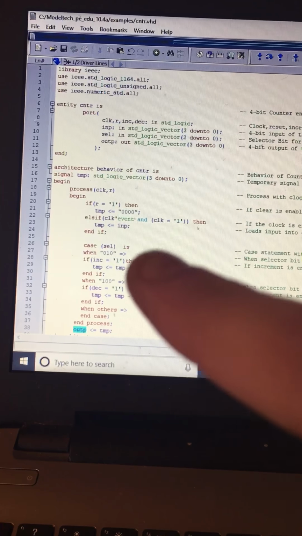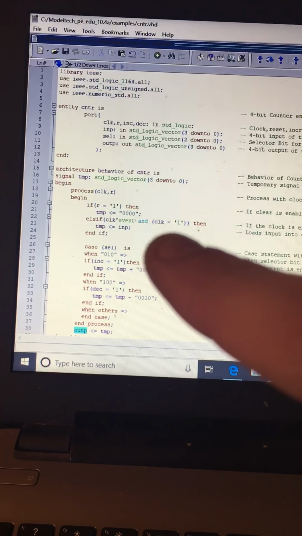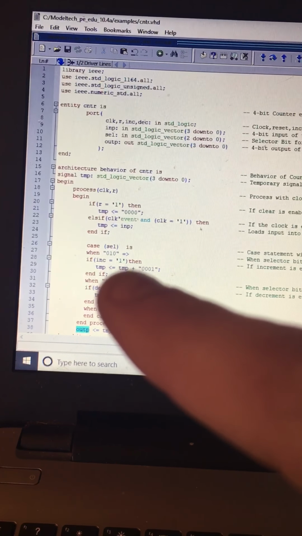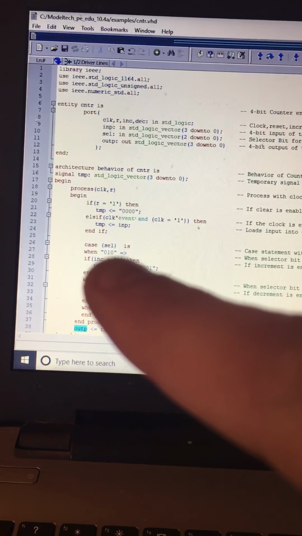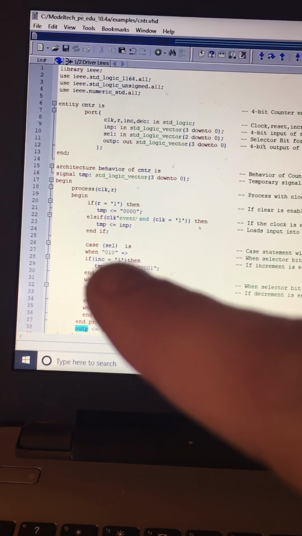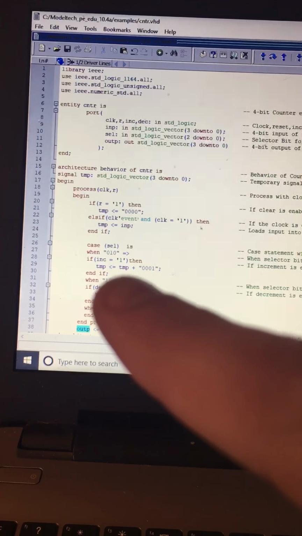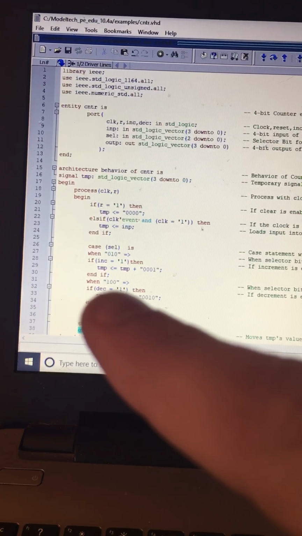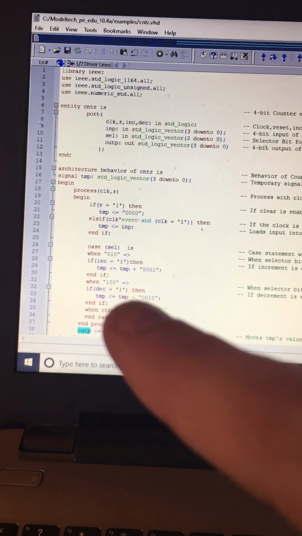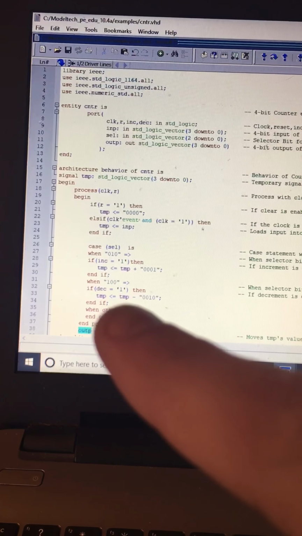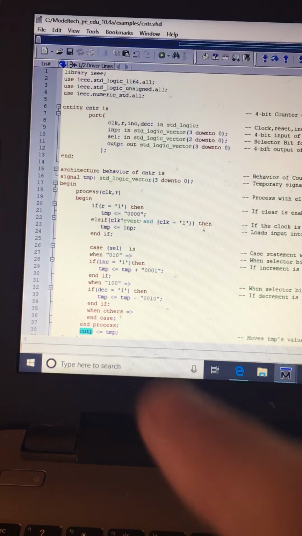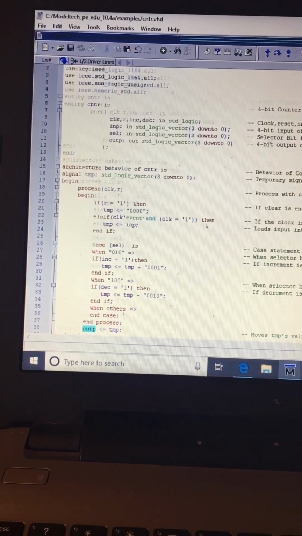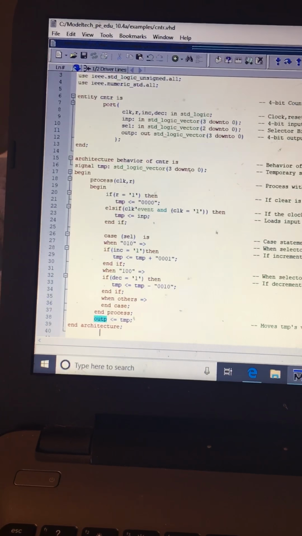Then I have a case statement with the sensitivity list select. When the select bit is 2 and increment is enabled, then that increments the temp. If the selector bit is 4 and decrement is enabled, then temp is decremented by 2. I end that if, end the case, end the process, and I set the output equal to temp, and end my architecture.